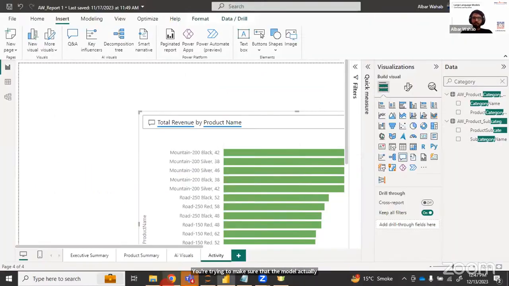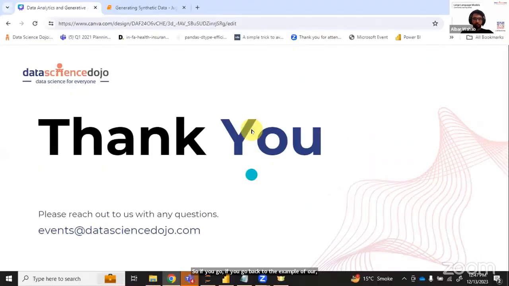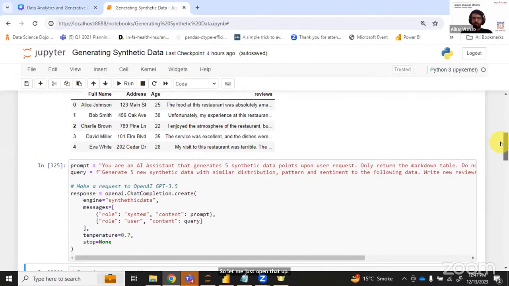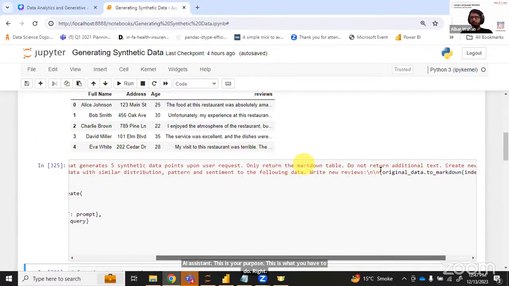So if you go back to the example of our notebook, let me just open that up. This is the prompt that I had given it: you are an AI assistant, this is your purpose, this is what you have to do. Write a new review, generate a table, only a markup table. So I was very clear in my instructions. In case you're very clear and making sure that you are not giving a vague statement, this will end up reducing the probability of the model actually hallucinating. So that basically hopefully answers your question. Moving on.